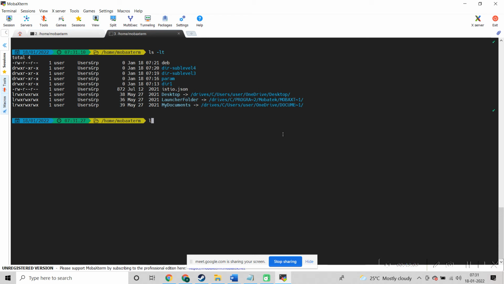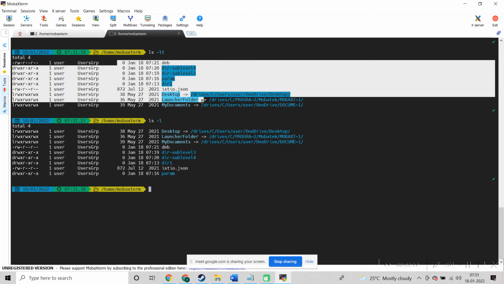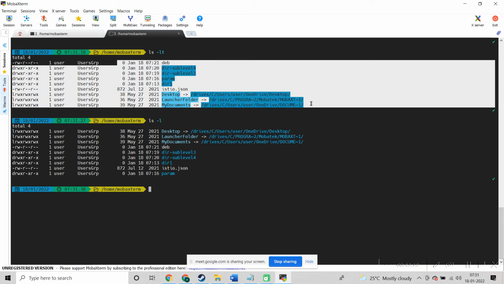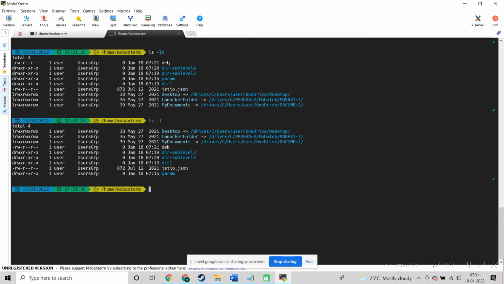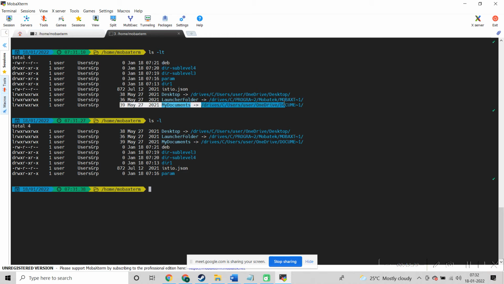So do you see the difference? The latest file which we created is dev, right? It is showing on top of it, right? So whatever the latest file is created recently, that is on top, and the rest everything is in descending order, right?